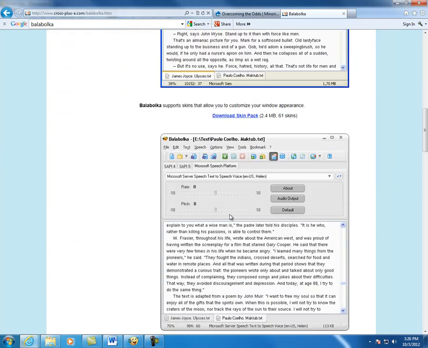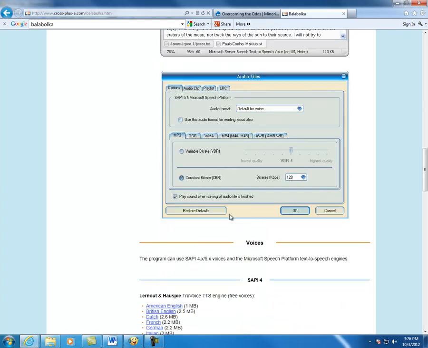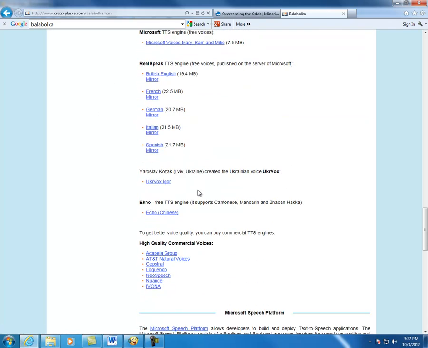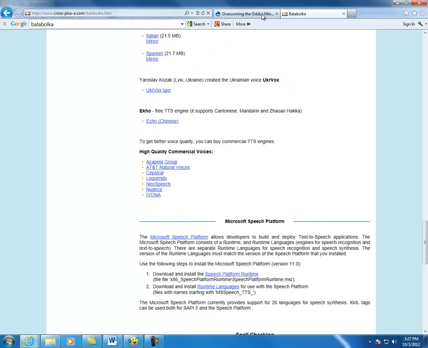There are a few other tutorials and tidbits of information. Another thing that you might possibly want are additional voices. The SAPI 4 and SAPI 5 are free voices. Some of them are pretty computerized, so you can download them and go through what you like and what you don't like after the fact. There are also high quality commercial voices available from these sites. Those are about $30 a piece.